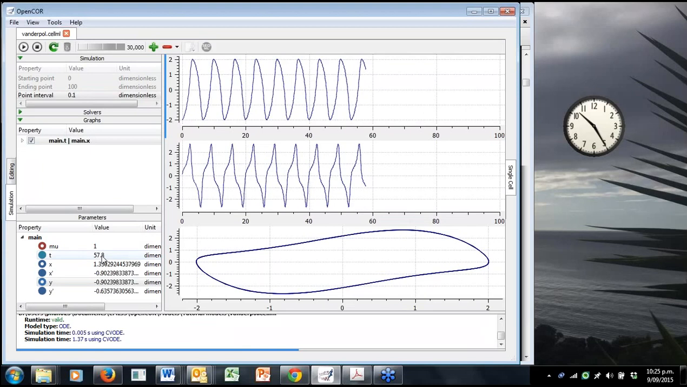You can see we're up to time 57.8. The value of x is 1.33. So I could go and change mu at that point if I wanted. I could go and edit mu and then carry on with the simulation.